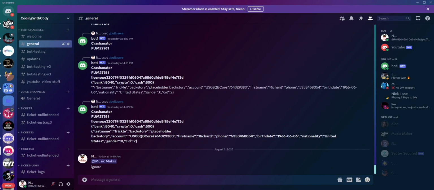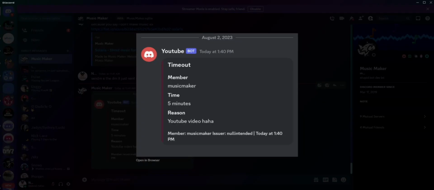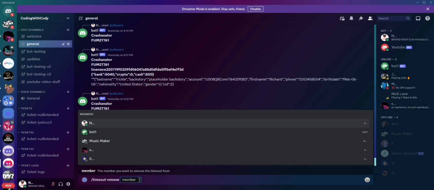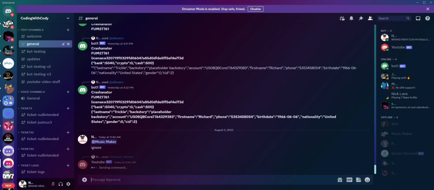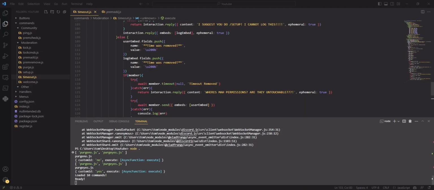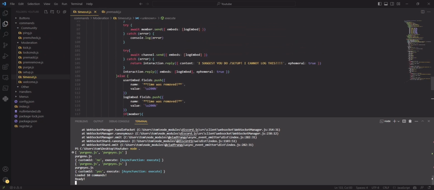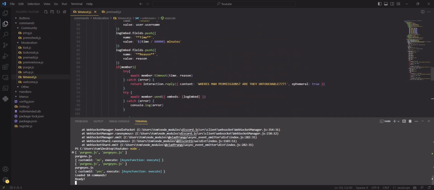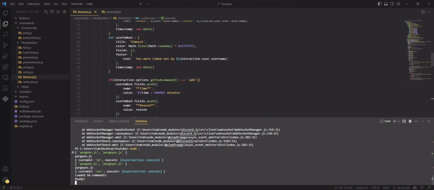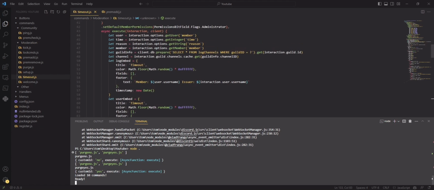Okay, so you saw above that he was timed out, and this is the message he's getting. So right there, that's showing the embed is sent. So now let's untimeout him. Uh-oh. I'm not liking that. All right, back to Visual Studio Code. And no error. Okay. That is horrible. I hate when that happens.